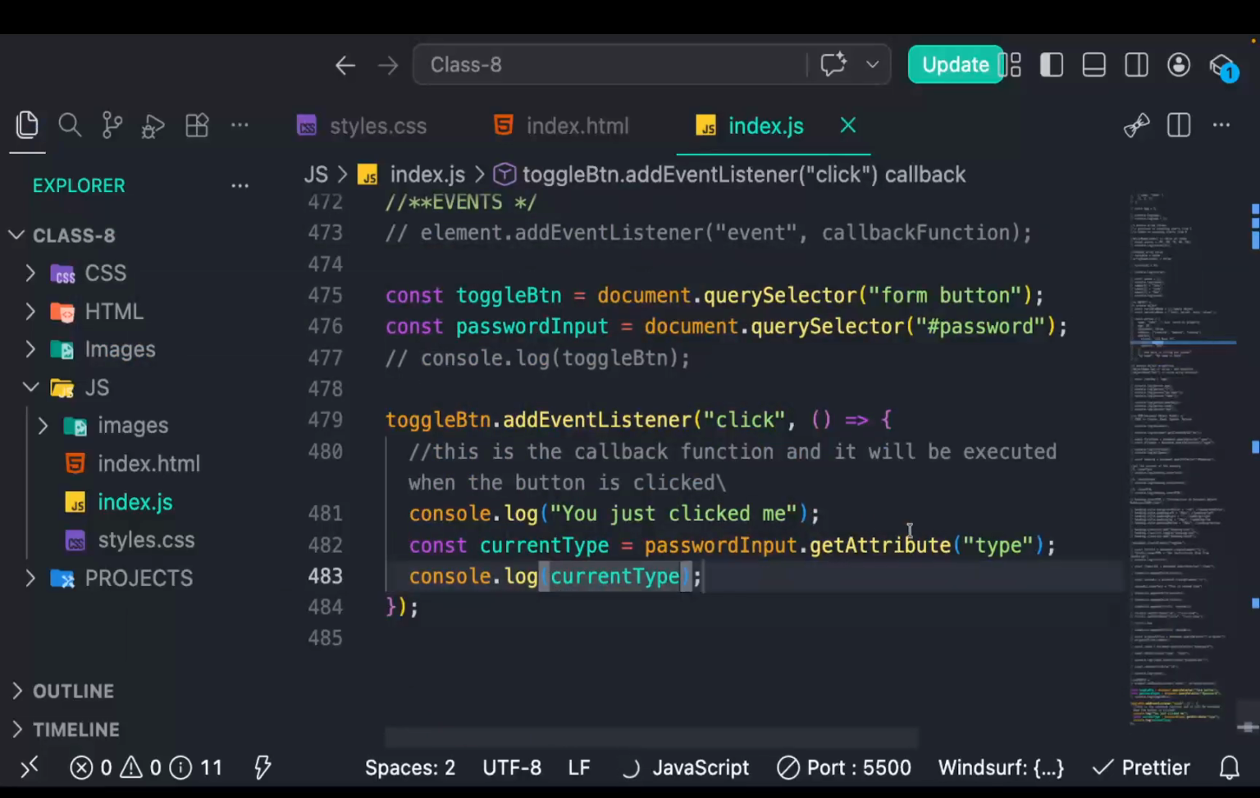So when you use get attribute, it will always give you the current value that you have inside that particular attribute. So if the value there is text, it will return text. If it is password, it will return password. Then we can go back to our conditional statement we've talked about before. That's the reason we talked about all those things. So based on that, we can check: if it is this, do this. If it is not, do that.